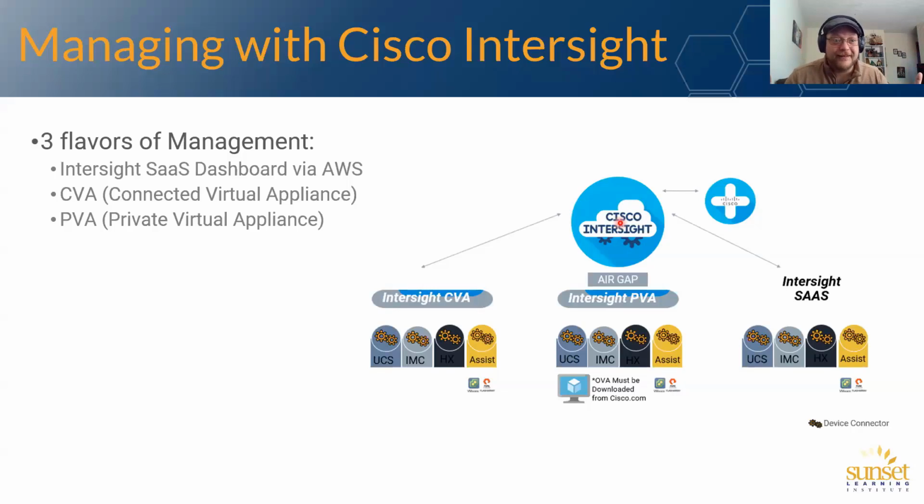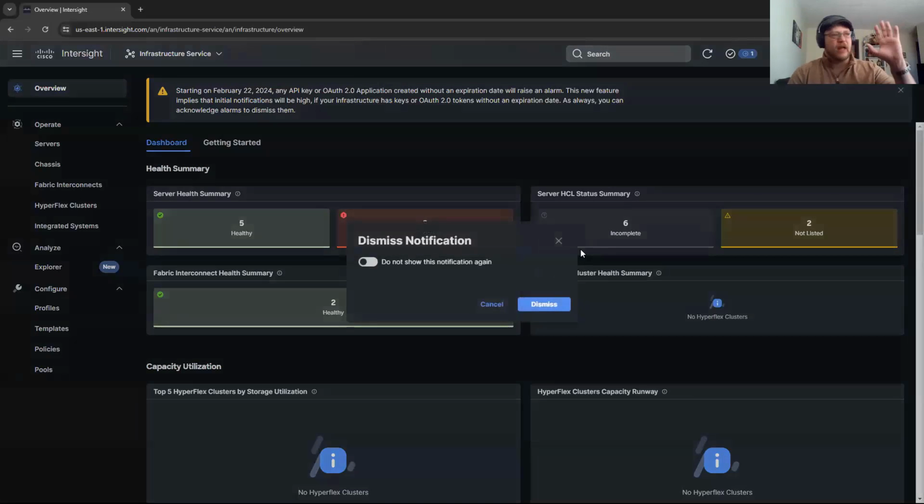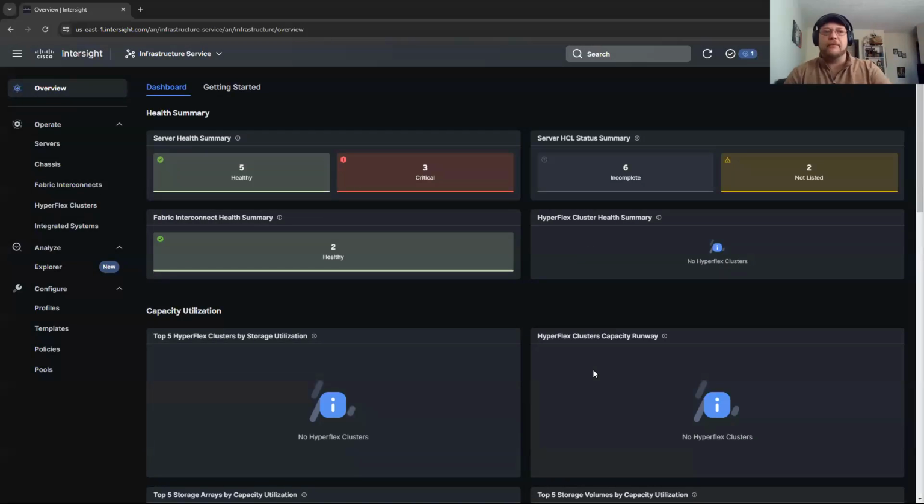That's it, folks. That's the whole management, right? Now, we have a SaaS solution. So that's an online dashboard. And by the way, just real quick, I'd like to show you that dashboard. So just a quick jump through here.